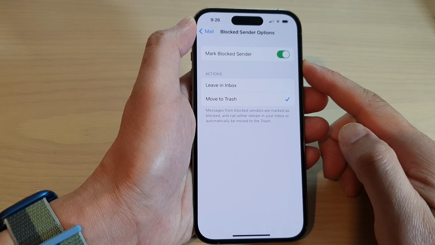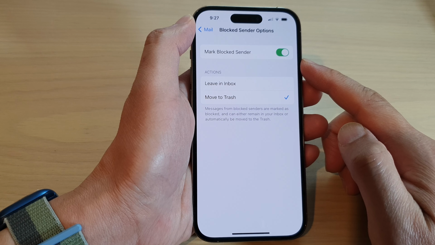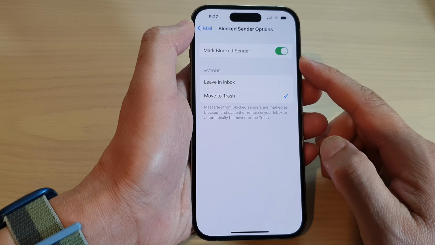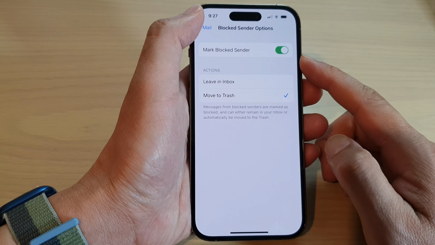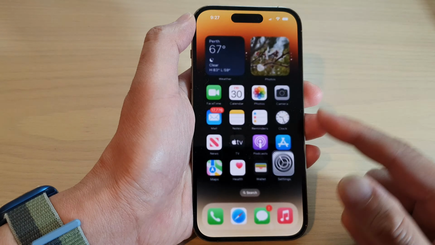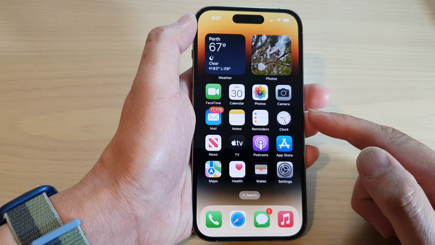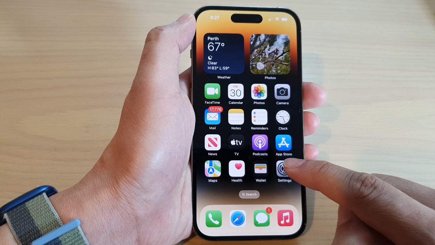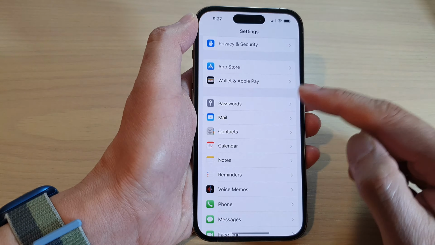How to enable or disable Mark Block Sender for Mail app on the iPhone 14 series. First, let's go back to the home screen by swiping up at the bottom of the screen. On the home screen, tap on the settings icon.